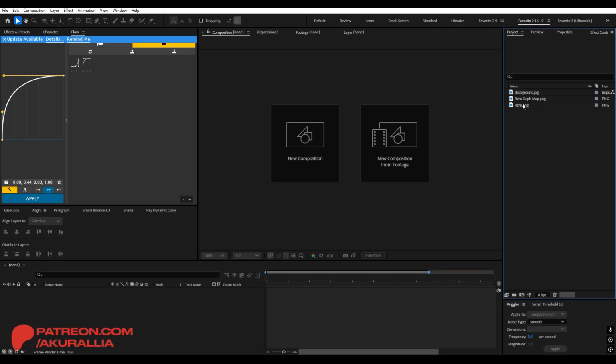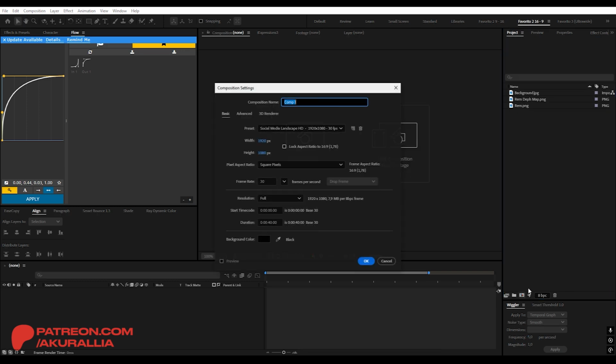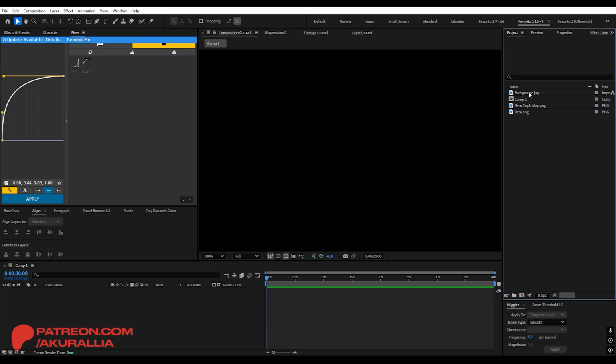Now I've got all my files in After Effects, so let's create a composition. With these default settings, you can change them if you want. Okay, now let's put in our background.